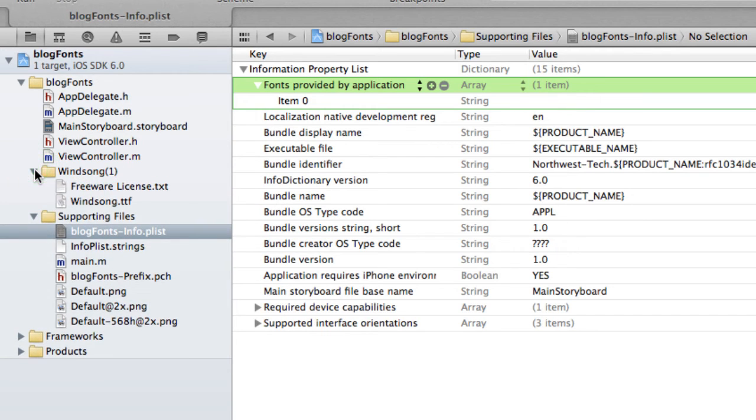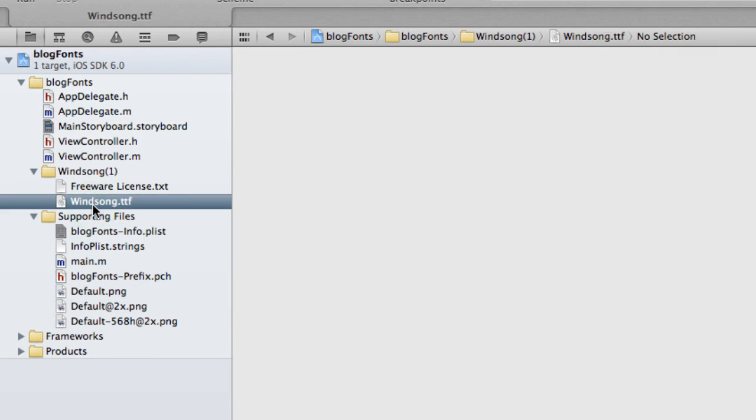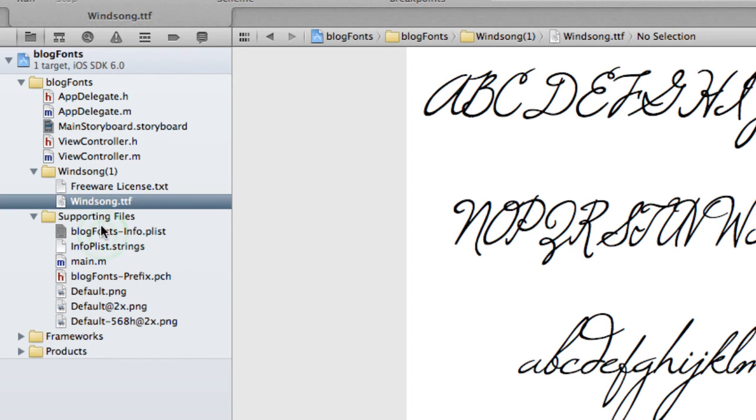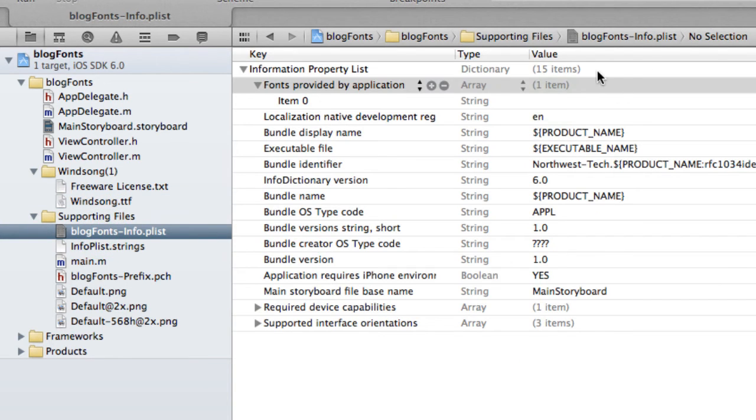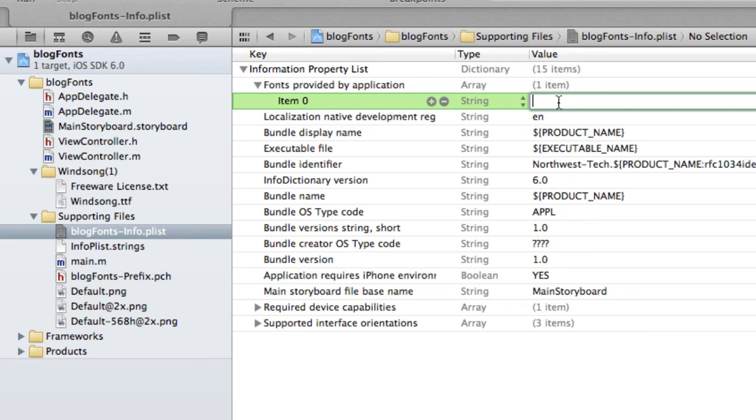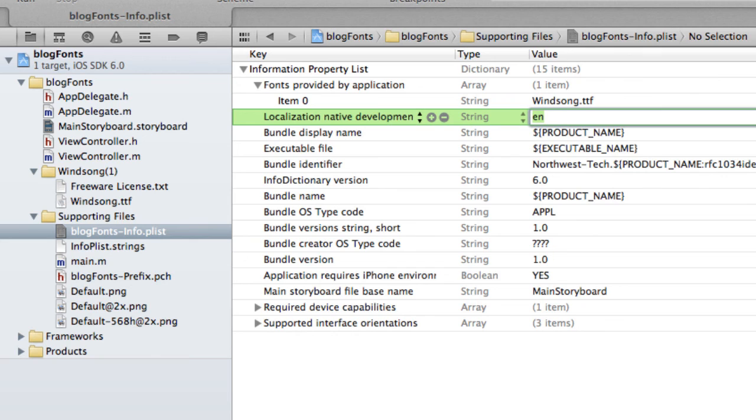But for ours, we need to input this file right here. So right over here we see winsong.ttf. So I'm going to go in here, type in winsong.ttf. So make sure you have the file name and the extension. Press enter, click anywhere else. And that'll have us mostly set up.